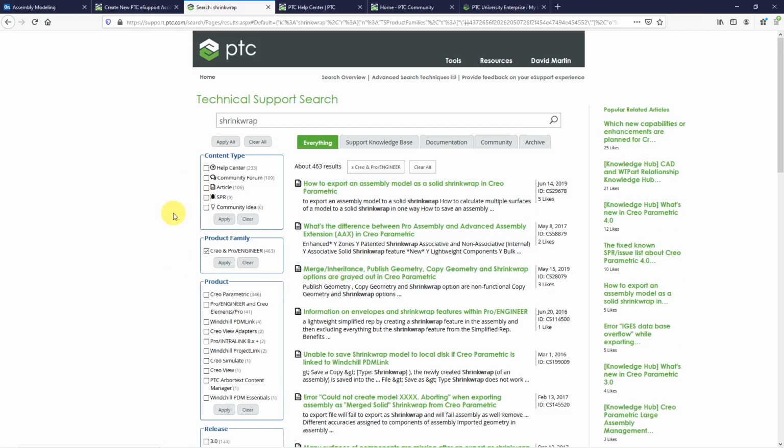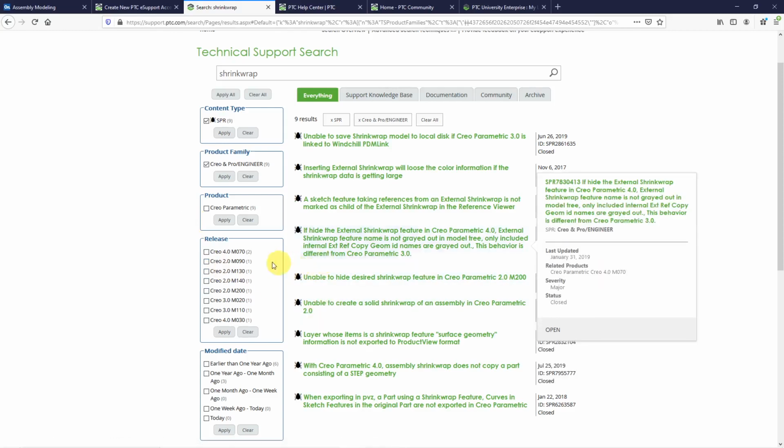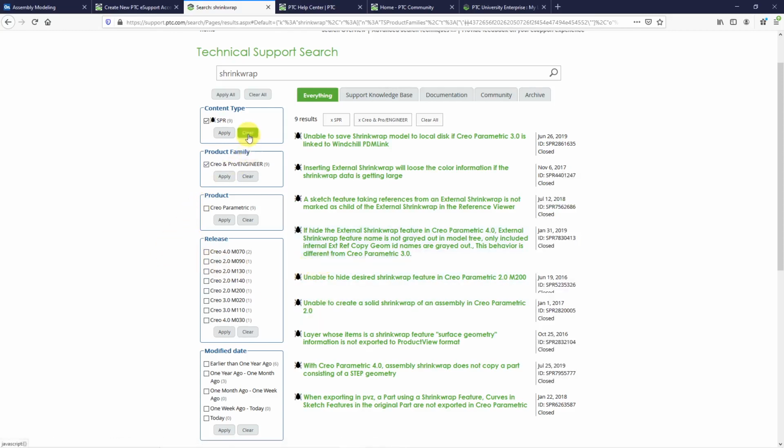Also, you can filter down based on the content type. For example, let's say that I suspect that I might have encountered a bug in the software, which is known as an SPR or software performance report. I can look just for those particular things. And I can see some of the different issues that were in older versions of the software.